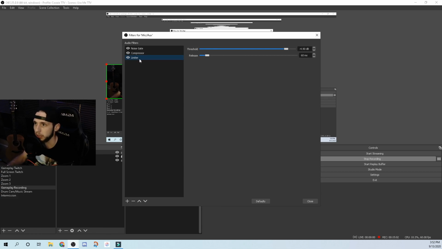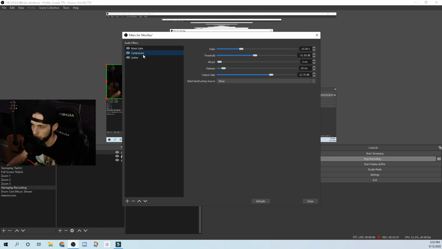It's the same thing as the limiter we put on our Elgato. This basically prevents my voice from peaking and sounding really bad. You've got that. Then the compressor.